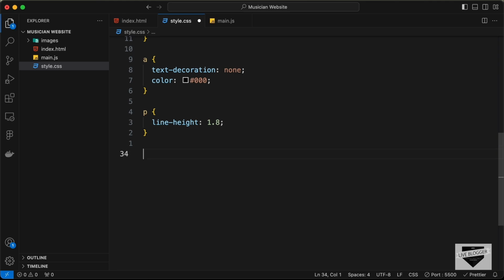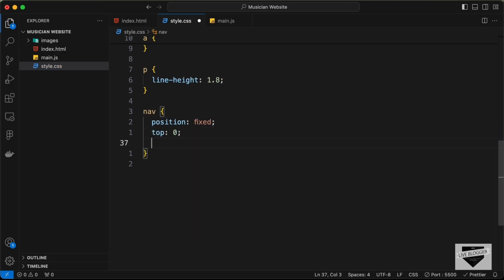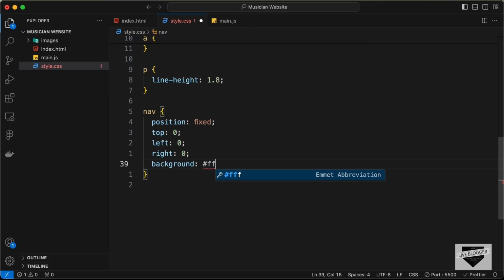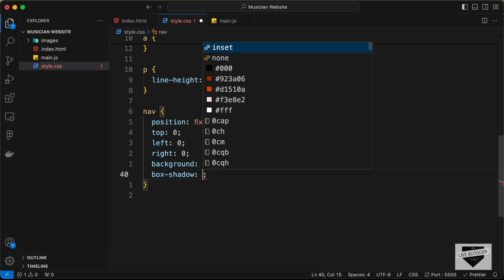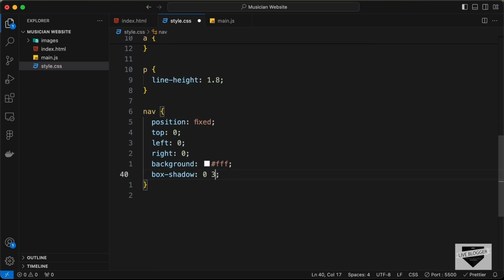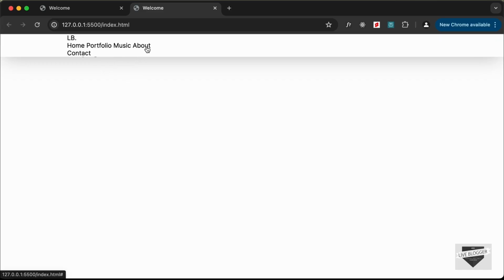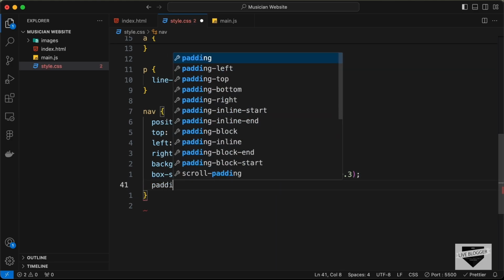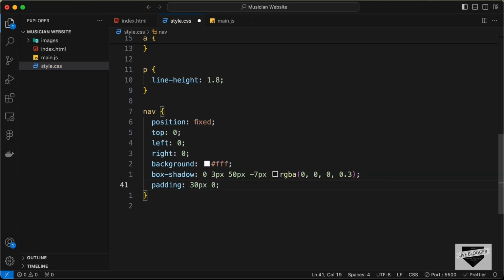So the first thing we will do is let's target the nav element, and let's set the position to fixed so that even if we scroll down, it will always stay at the top. And let's set the top position to 0 and left to 0 and right to 0. And let's add a background color of white, and let's add a box shadow, and let's set the values to 0, 3 pixels, 50 pixels, -7 pixels, RGBA 0, 0, 0 and 0.3. So this is our nav bar. Let's also set a padding of 30 pixels top and bottom, 0 for left and right.